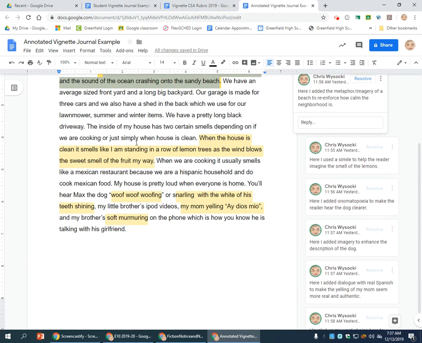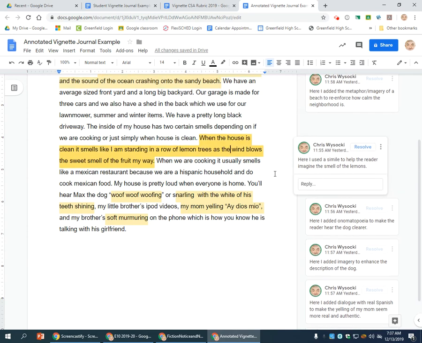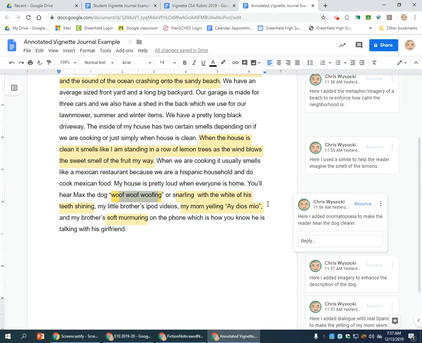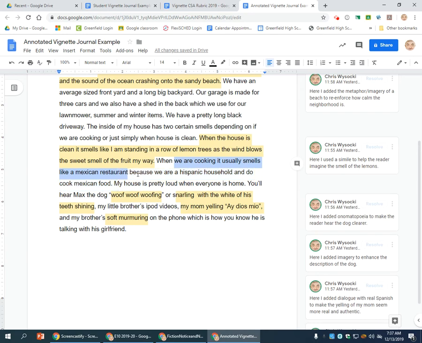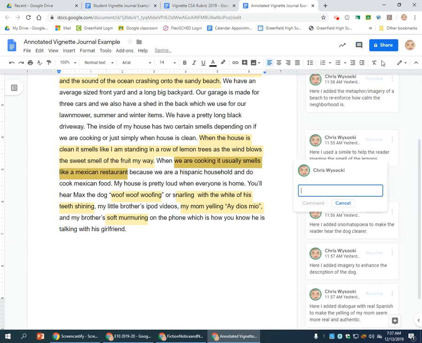When the house is clean, it smells like I am standing in a row of lemon trees. Remember we added this description here? Well, that's right here. Use a simile. The wolf, wolf, wolfing, onomatopoeia. So I highlight what we have, what I've used, and then I tell you in the comments. If you're not sure how to do that, you simply highlight a passage, and then you'll have a little add comment box here. If you don't see that, click up to the corner, comment.